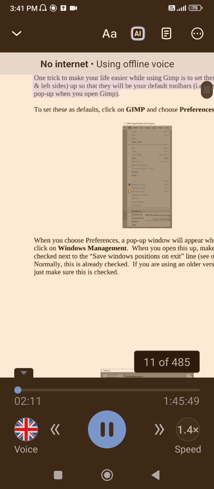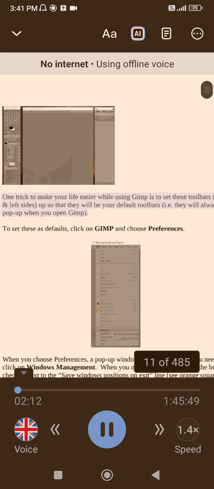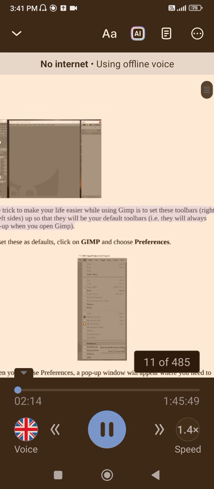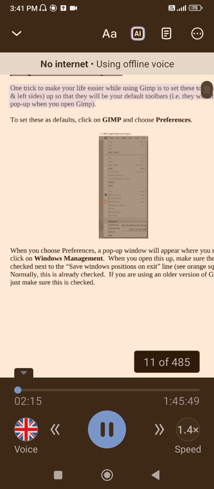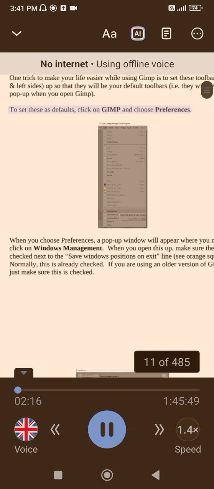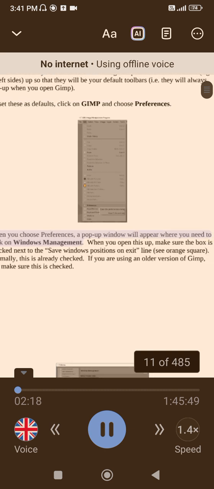One trick to make your life easier while using GIMP is to set these toolbars, right and left sides, up so that they will be your default toolbars, i.e. they will always pop up when you open GIMP. To set these as defaults, click on GIMP and choose Preferences. When you choose Preferences, a pop-up window will appear where you need to click on Windows Management.